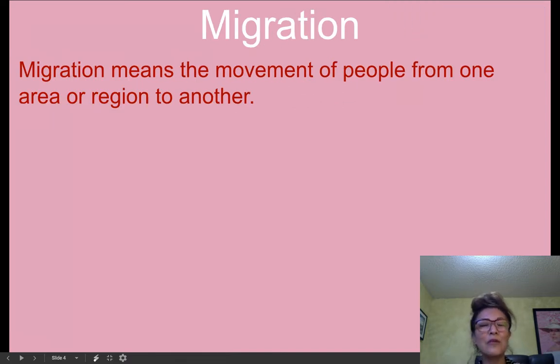Now, there's a difference between migration and immigration. Okay, so let me help you understand. Migration means the movement of people from one area or region to another. The best way to remember is like this. Think of ducks, right? Or birds, right?